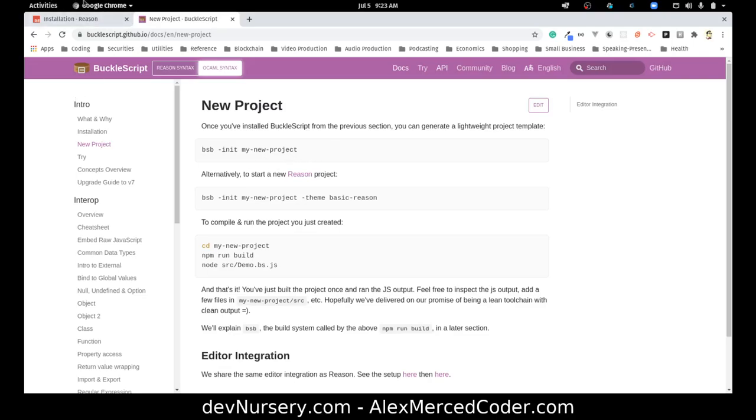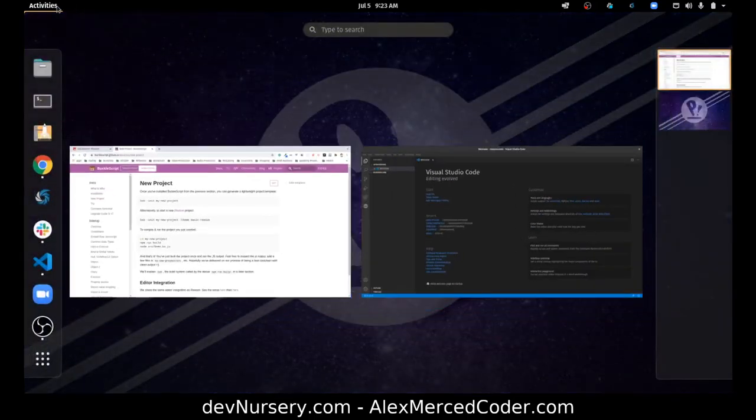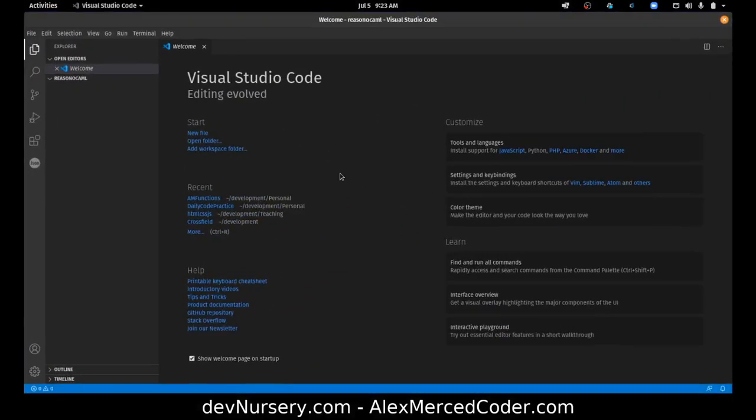So let's create those projects for the following videos. So I'm going to go to my Visual Studio Code. If you're wondering, I'm running the Pop OS operating system. Okay, let's see here. So Reason OCaml is the folder that I got. Let me open up the terminal.